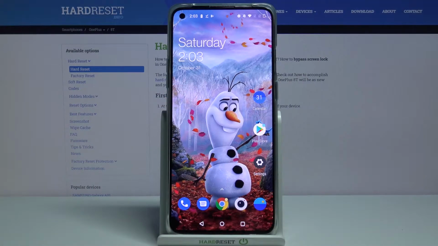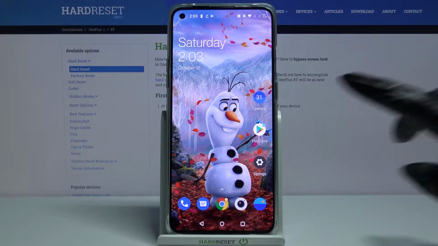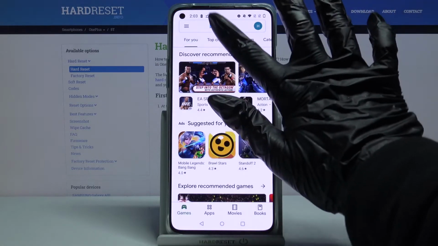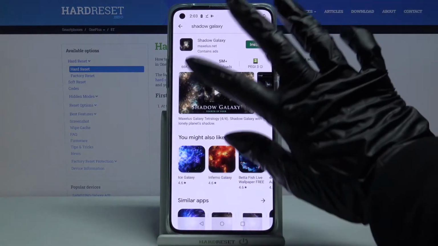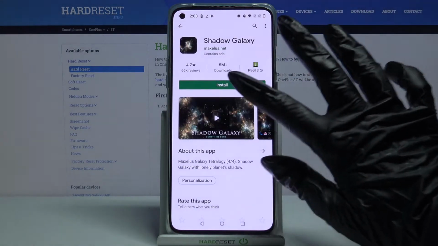Hi, in front of me is OnePlus 8T, and today I would like to show you how you can download and apply live wallpaper called Shadow Galaxy. Firstly, open Play Store, then type Shadow Galaxy and download this app from this developer.